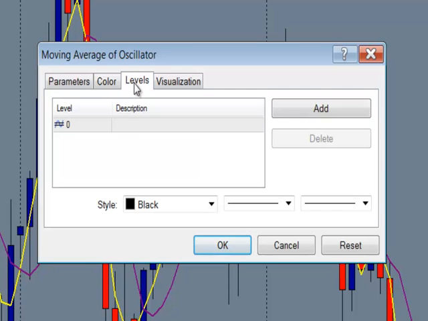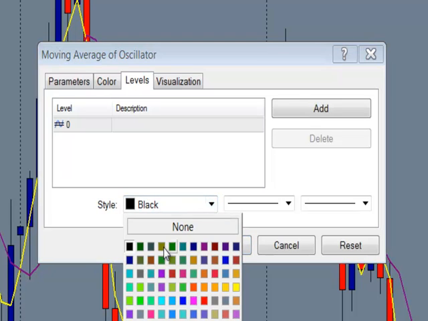Then you go to level. This is going to be blank when you first set it up, so click on add once. It'll bring this 0 bar in here. And I'll show you why we're doing that in just a moment. If you have a dark background, you may want to choose a light color. If you have a light background, which I have, I choose a darker color. So I just use the black as the color that I want there.